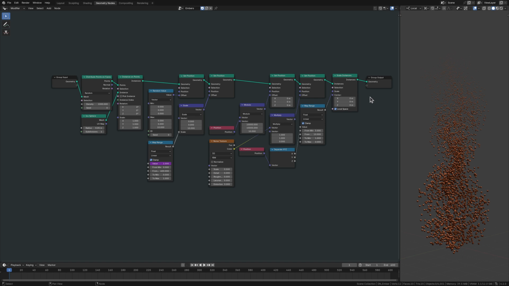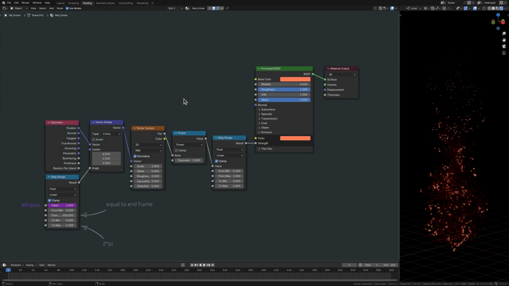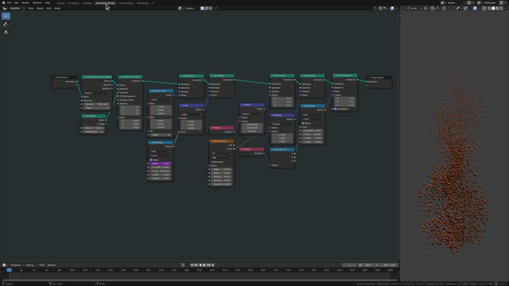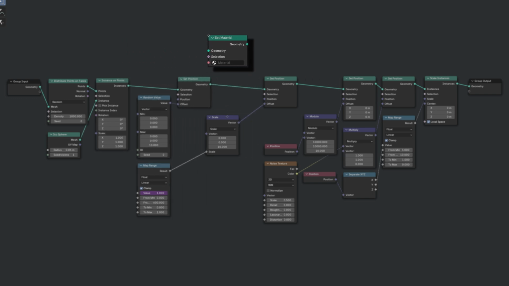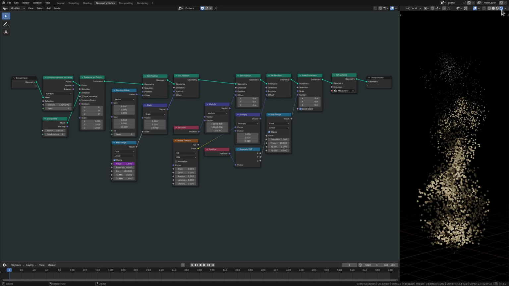But we still need a material for the embers. To create this material, switch over to the shading workspace and set up these shader nodes. Then switch back to the geometry nodes workspace and use a set material node to assign the newly created material to the particles. At last, we have a stream of rising embers with a seamless animation loop.